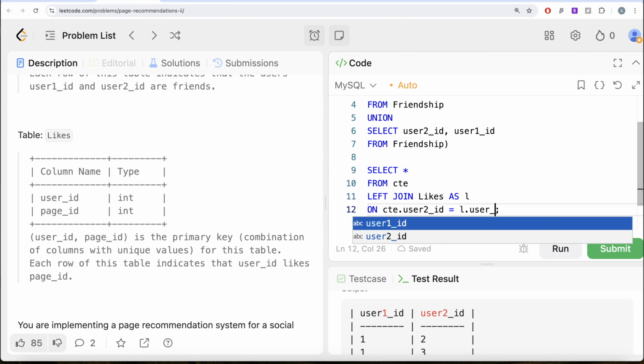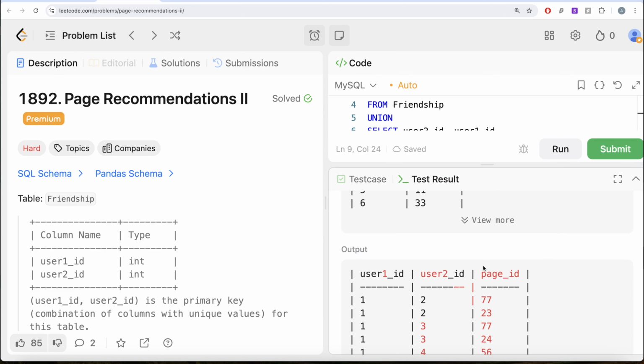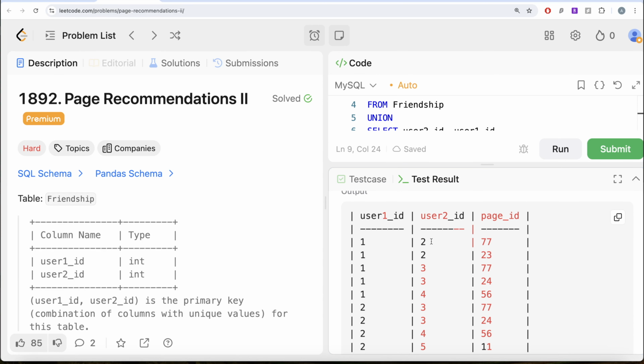Let me go ahead and run this. Let's see what do we get in our output. So now once we had all the friendships established, we also have for every friend of a particular user, what all pages do they like.